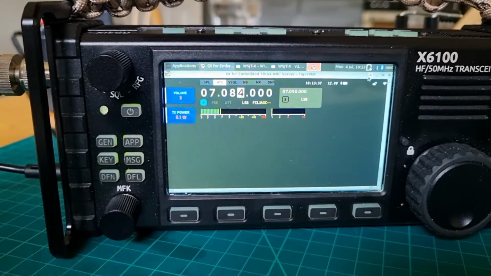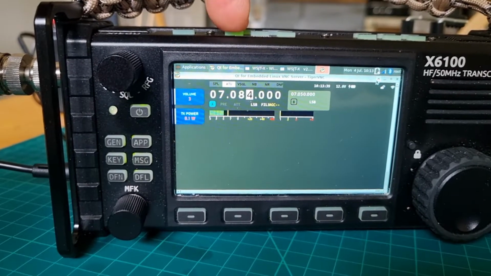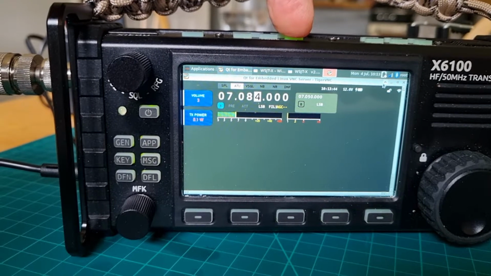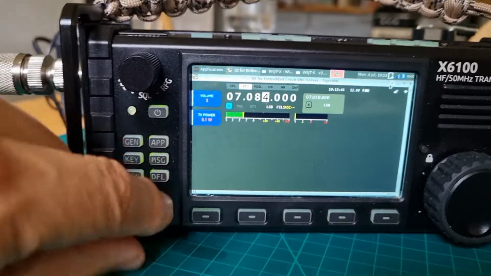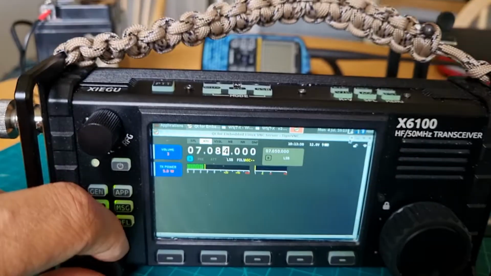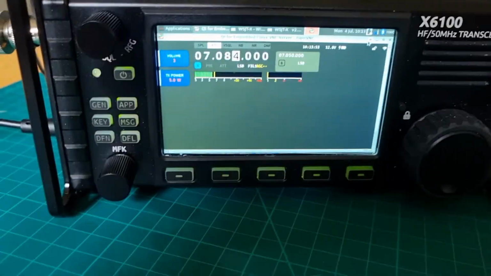I can use the ATU. I can change mode, as you can see, and change the power, that's working. So, you know, I'm just sort of playing around.